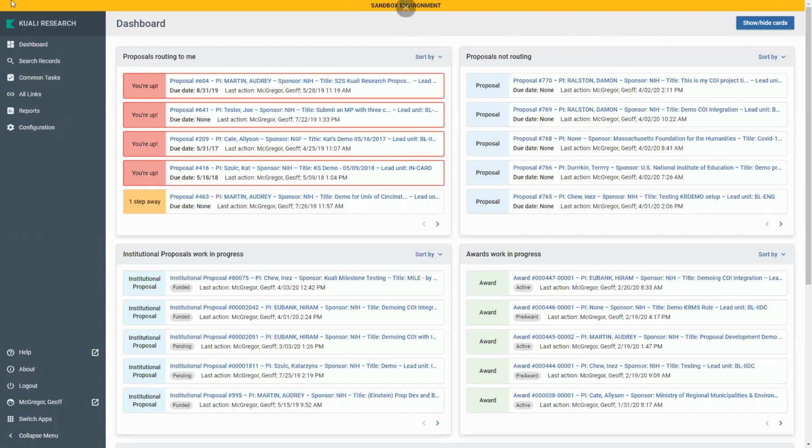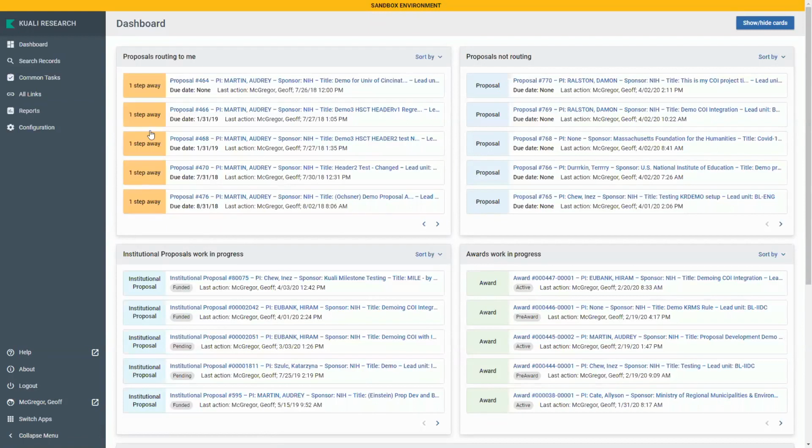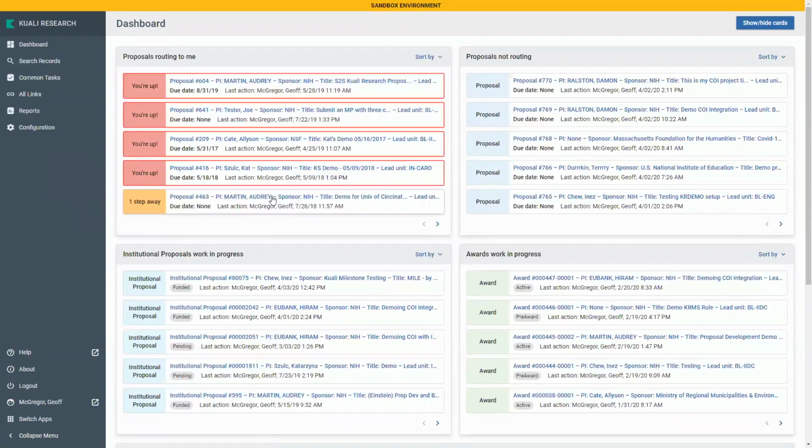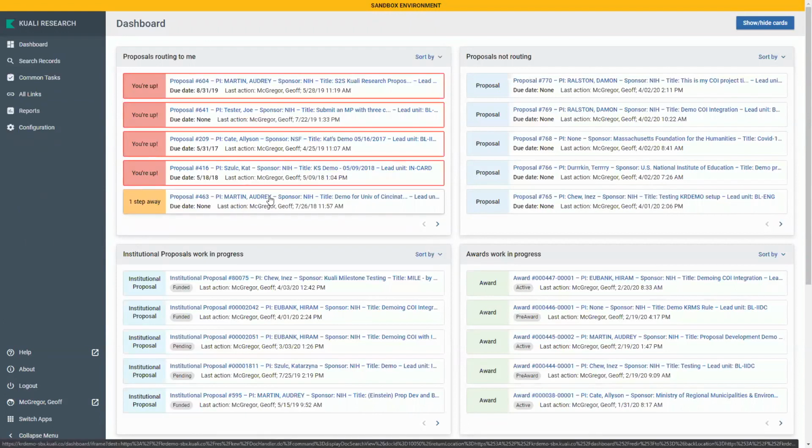The first card is Proposals Routing to Me, and this will show an approver any proposals that are either ready for their approval, where they will say you're up, or any proposals that are going to be routed for them. So they can see however many steps away those proposals are, so they have a sense of the workload that they'll have in the future.